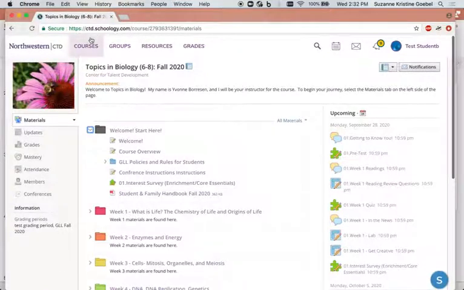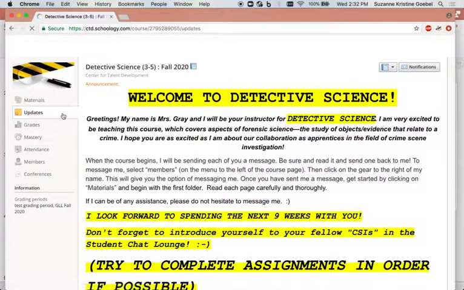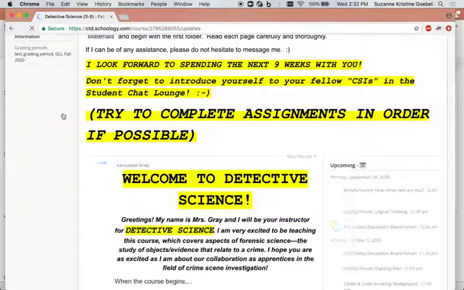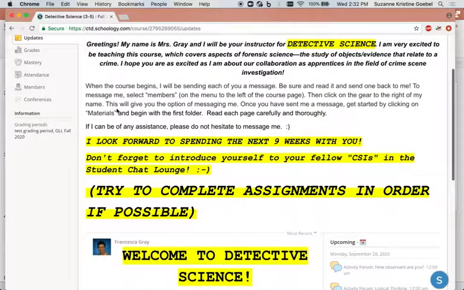Let's take a look at another science class. This is Detective Science, and this is an enrichment course for grades 3 through 5. This instructor has designed her course similar to how she might set up her classroom, providing some fun color and updates and banners for students to read once they log into the course.